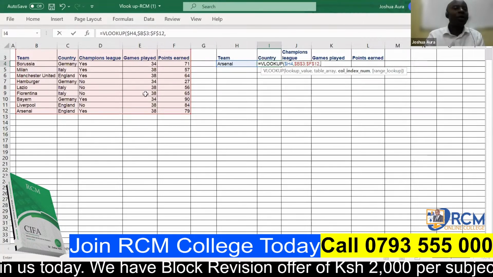So remember, it is country I'm looking for. I would want to know the country of team Arsenal. So country is column number 1, column number 2. Country is column number 2. Even if you go to the original table, country 1, 2. So country is column number 2, like that.